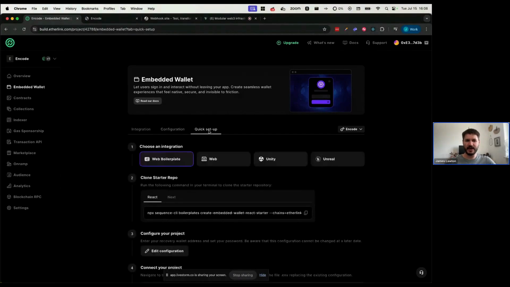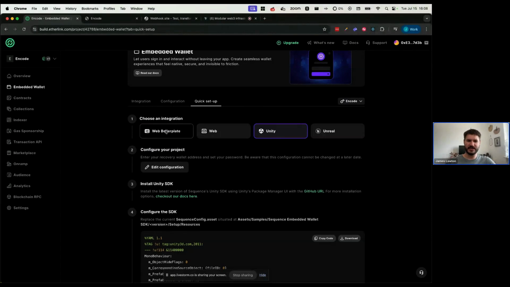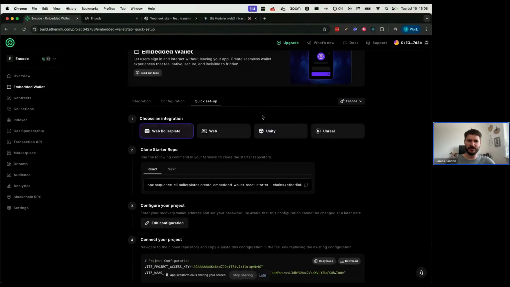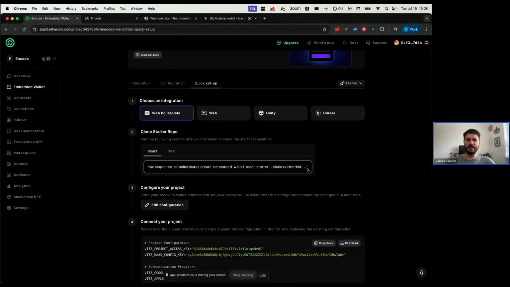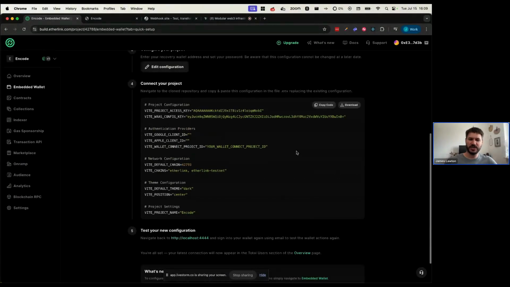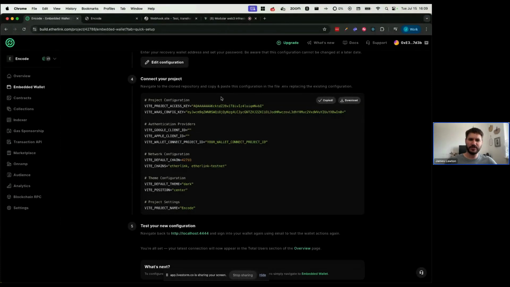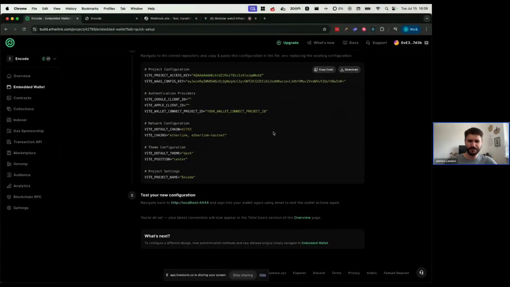And lastly, for the different integrations that you have, you can select the different frameworks that you're using, and then literally copy and paste this CLI command, and that'll automatically spin up a boilerplate application, so you can see very fast what exactly an integration with Sequence would look like, and that is completely tailored to your project. So all you have to do is use that, plug in your environment variables here, and then you're off to the races.